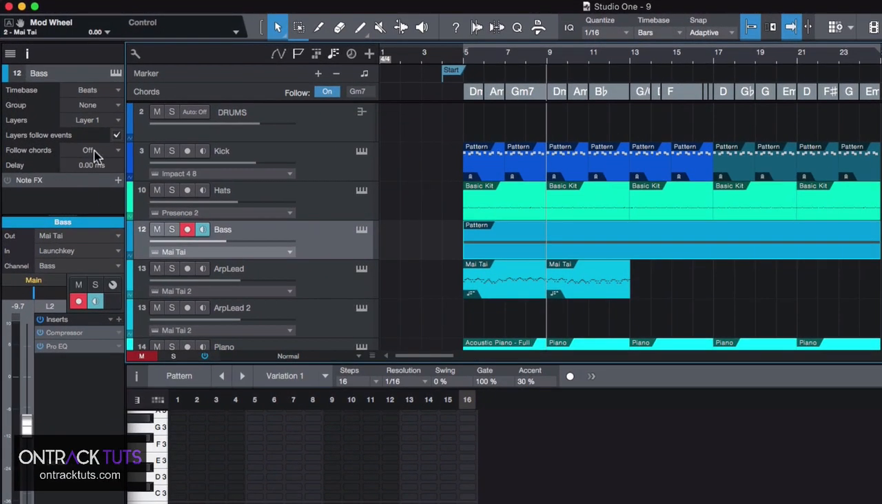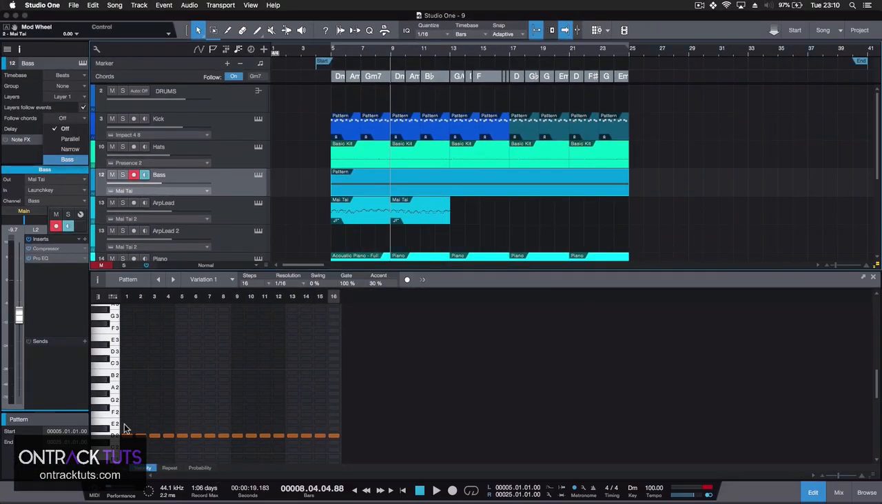Now let's go to the follow mode, and now let's use the bass mode. And now remember that the bass mode is good for monophonic instruments such as a bass guitar. So it's going to take the bass notes and get it to follow the bass notes within the chord track. So let's set that follow mode to bass, and now let's take a listen to hear what it sounds like.